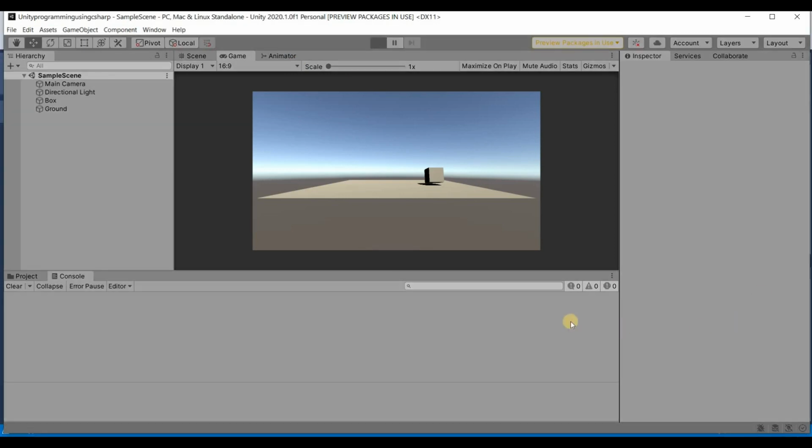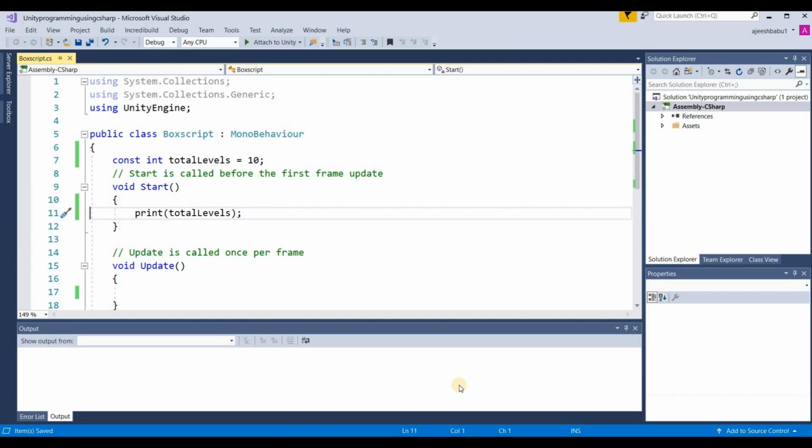Now I will play this. Here you can see that I am getting the value of 10. So I hope you understood the purpose of a constant. If you want to store a value which is not going to change in the entire game or application, you can store that value in a constant. Next we will talk about what is a variable.